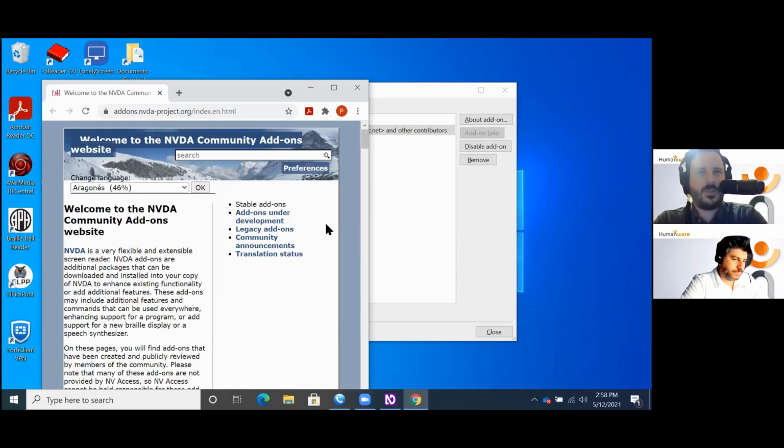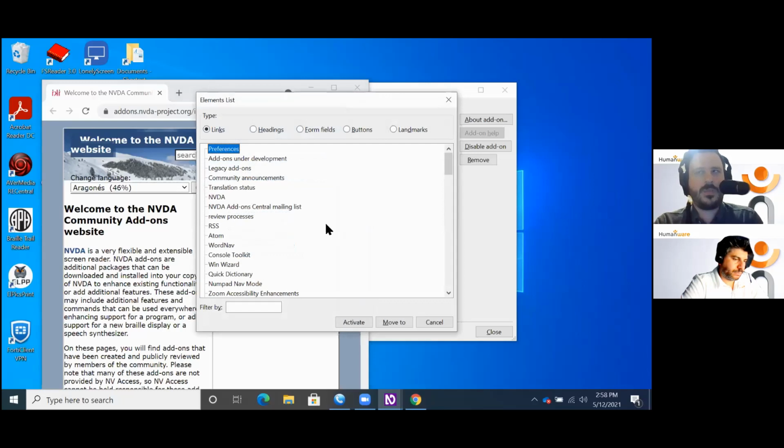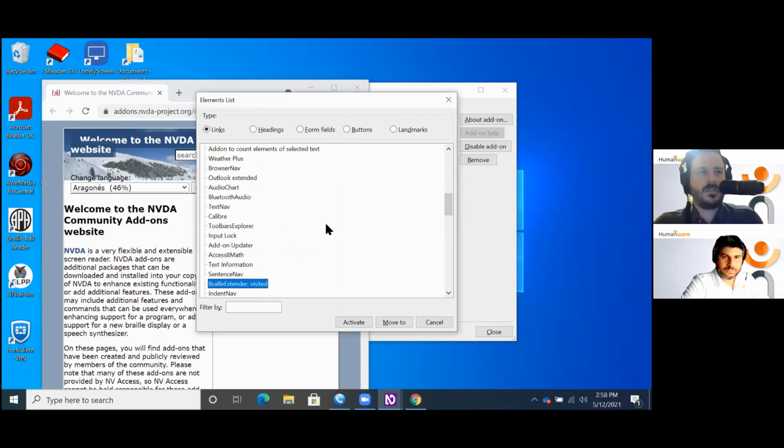So I am going to open up a links list or an elements list. I'm going to press Insert and F7 to do that, or NVDA key and F7. Elements list. And I'm going to press the letter B until I find the Braille Extender link. B. Browser, B. Braille Extender, visited 43 of 93 level 0. So here's the Braille Extender. Again, I opened my links list, came over to Braille Extender, press Enter.